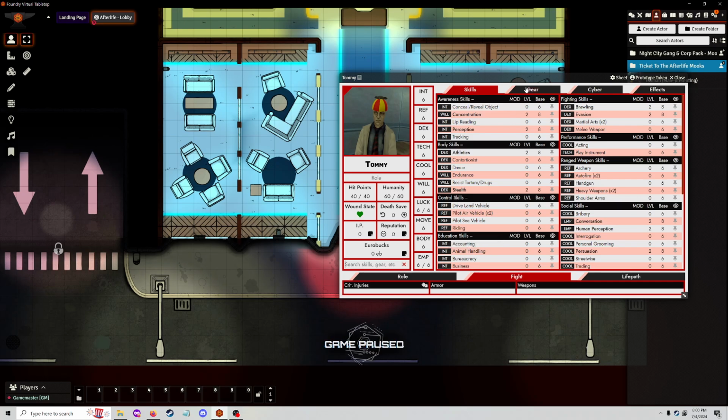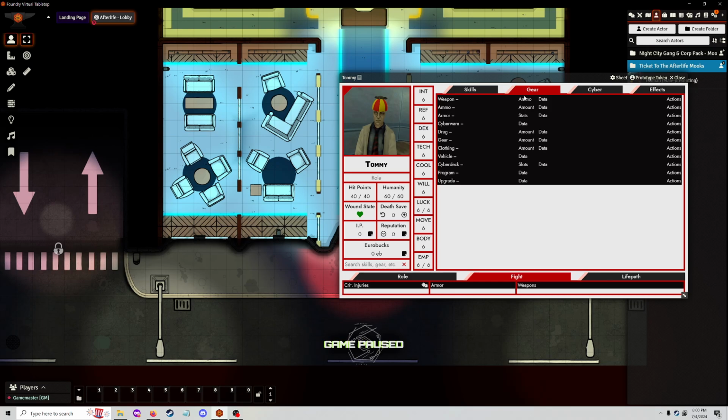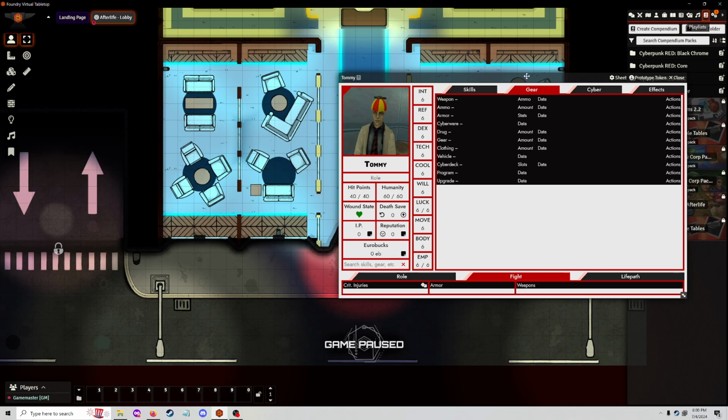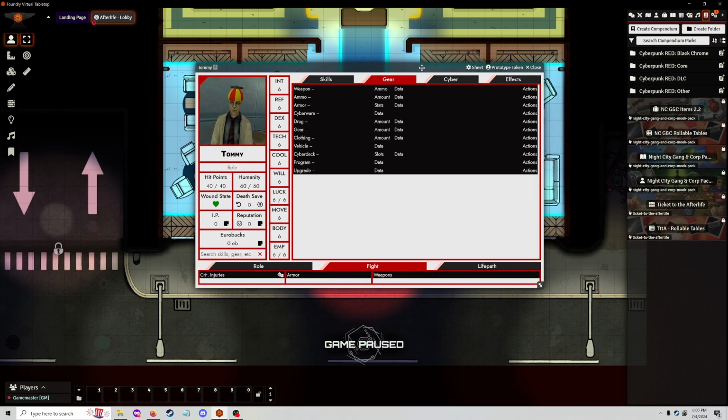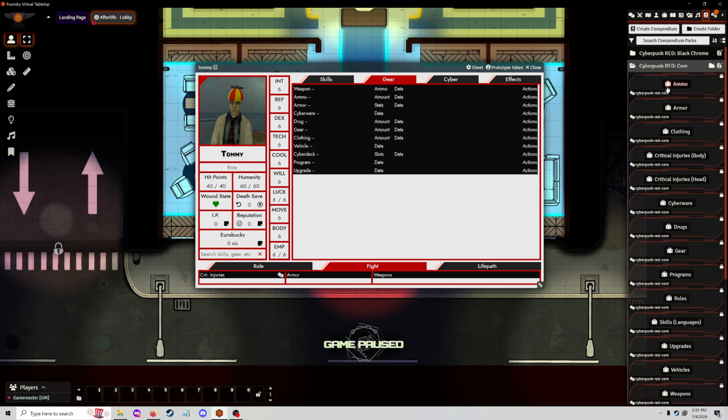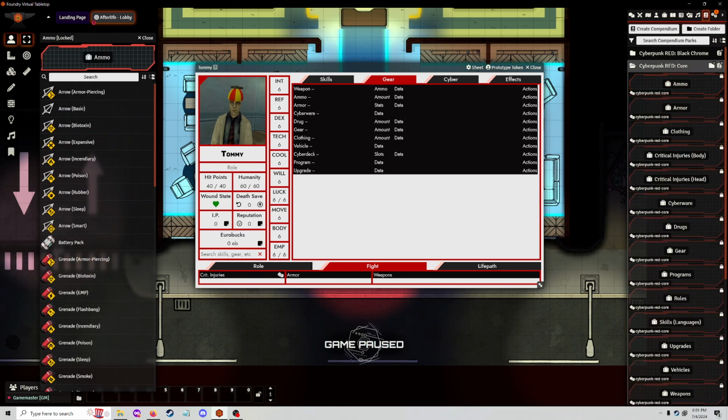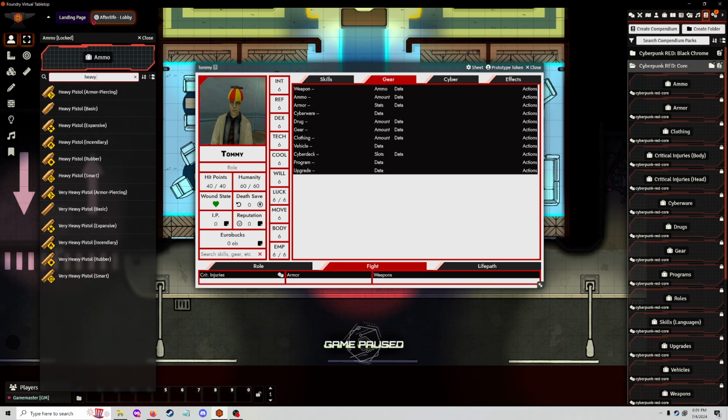The Gear tab contains the gear that's owned by the character. It can be dropped in from the Items tab or from a compendium which contains items. We'll go over how combat works in a bit, so for now I'm going to give Tommy a heavy pistol and some heavy pistol ammo, along with a bit of armor, all of which are from the red core items. So here's the ammo. Let's go heavy pistol.